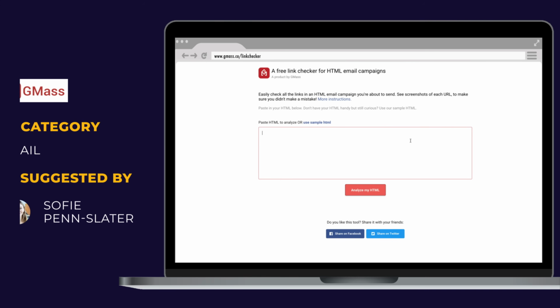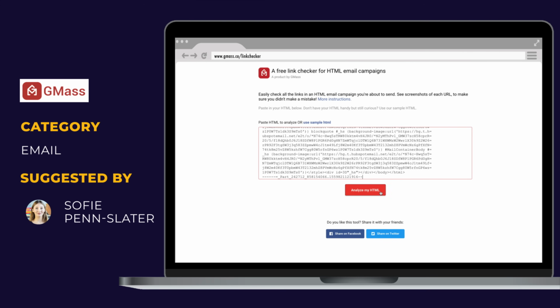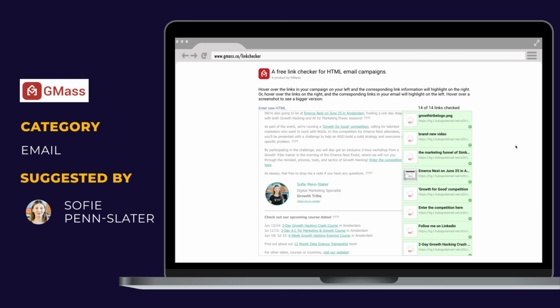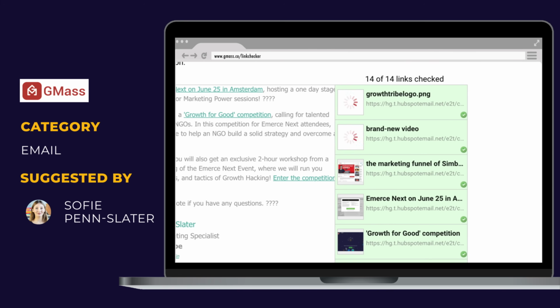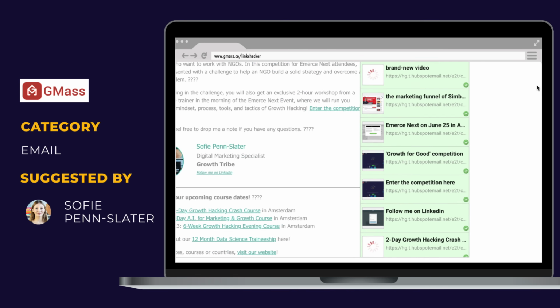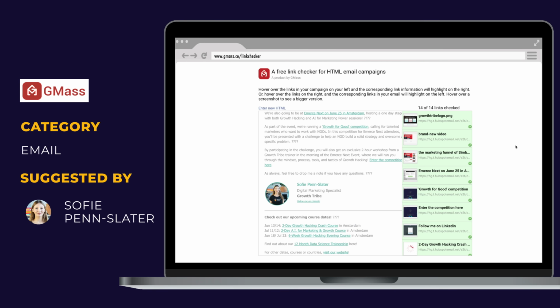Speaking of tools, here's a cool one from Sophie. It's GMass's link checker. It's an HTML link checker for email campaigns. So basically, before you send an email campaign out that has links, you copy paste your email in here, and it shows you everything you're linking to, also with a preview. This will avoid you making mistakes on your email campaigns. Good stuff, good find.